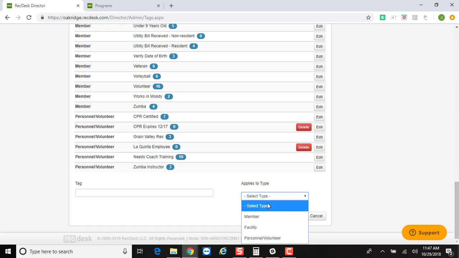Now these tags are additional filters for the director site. So you can add an additional filter for your members, your facility, or your personnel volunteer.